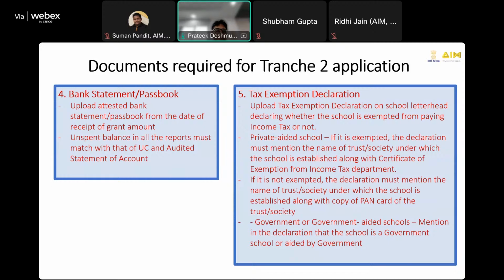Please make sure that the bank name, the IFSC code, and the account holder name are clearly visible. So when you submit the bank statement or the bank passbook, the bank details, the account number, the bank name, the IFSC code, everything should be very clearly visible along with these ledger documents.